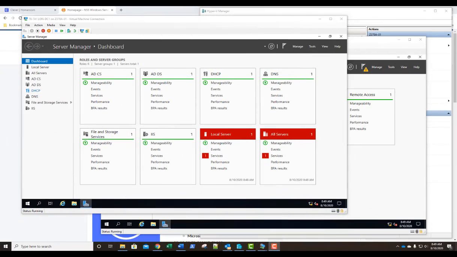70-741 Lab 13, determining scenarios and requirements for implementing software-defined networking. Say that 5 times real fast.